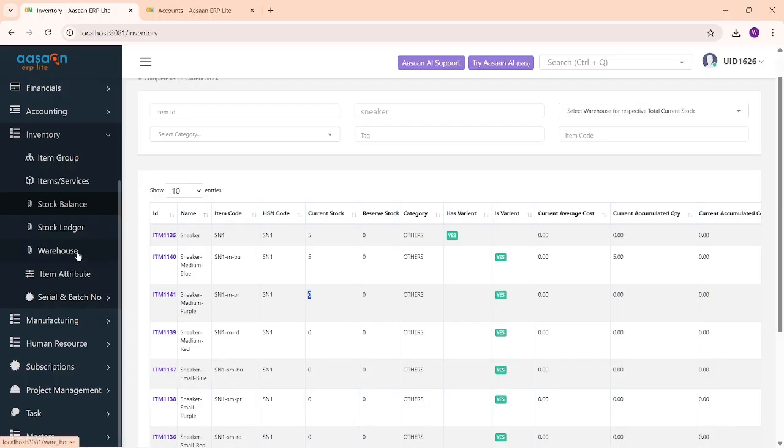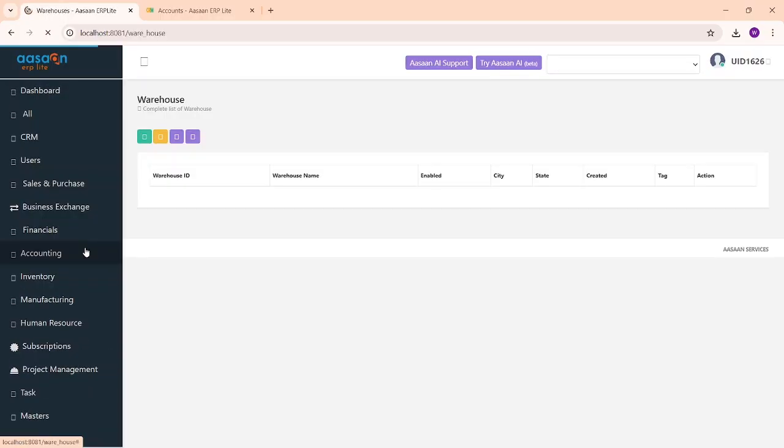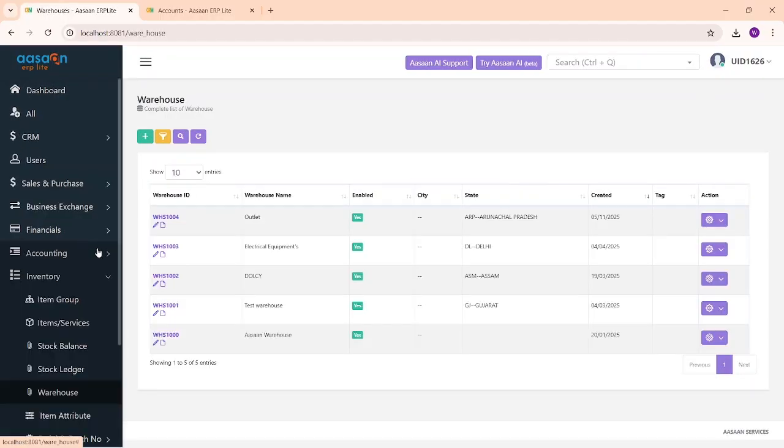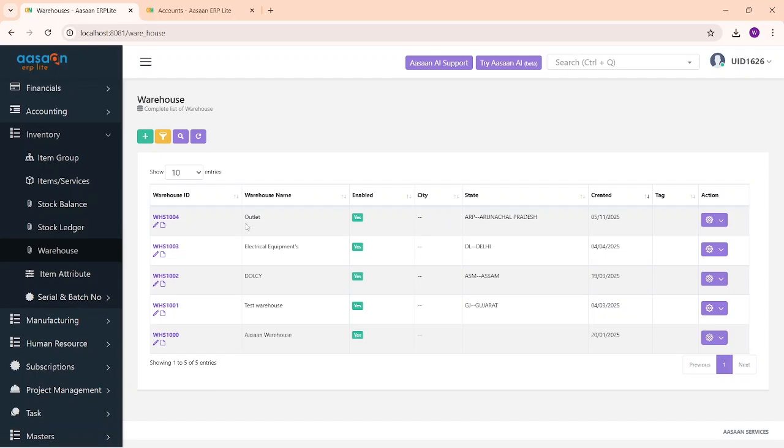Now if I go down, you will see warehouses here. You can create multiple warehouses as well, so that if you have different warehouses, you can maintain your stock in different warehouses in our system. So here you can create the warehouses.